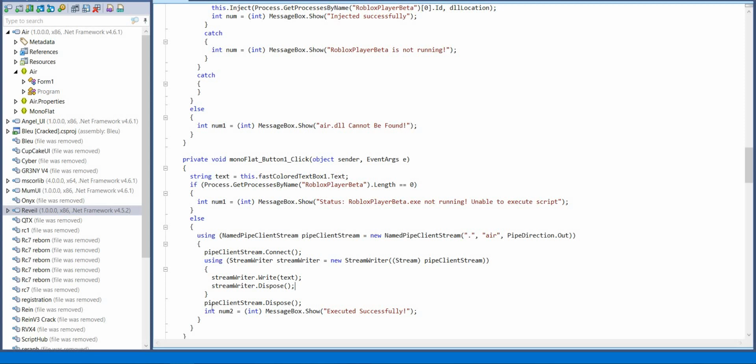So if it's executed to 100%, it should say executed successfully.